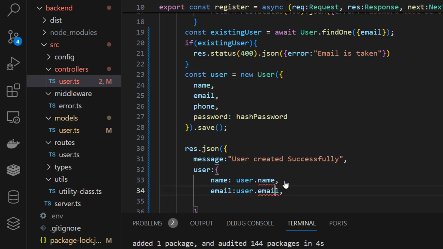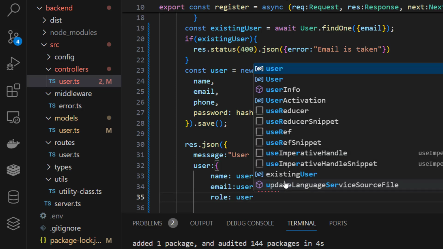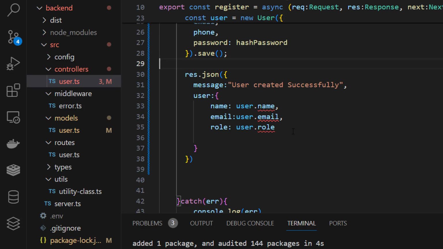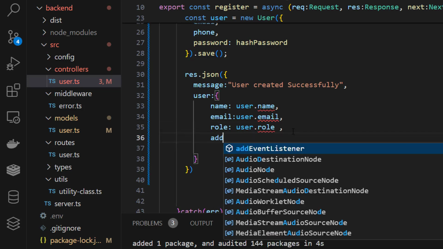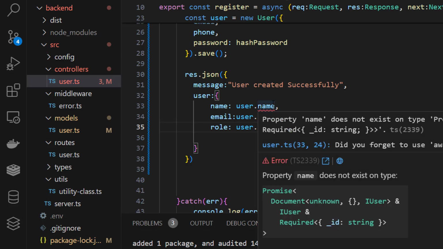Okay, it's giving us an error, we'll solve it, no problem. Role equal to user dot role, and what we need, address? No need for address as it is optional. So if we get three things, it will be okay, but we need to find out where the problem is.